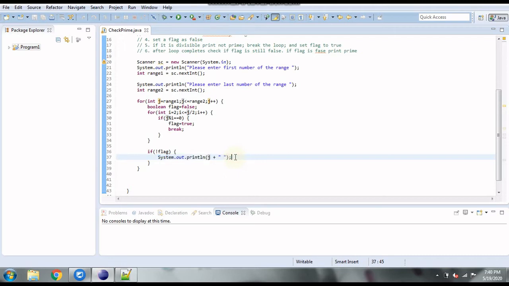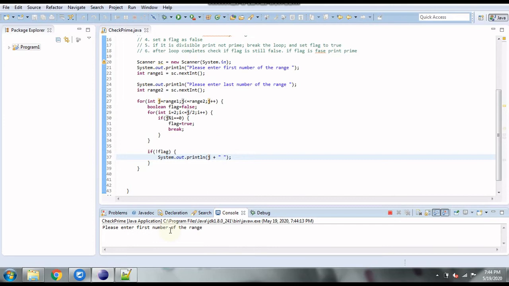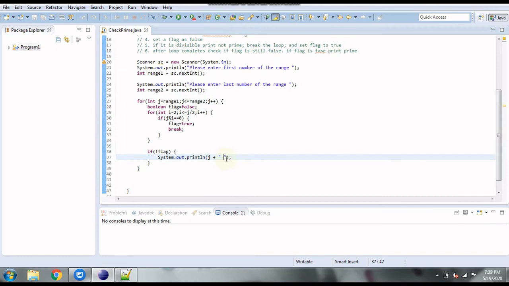Now let's check the output. And here we have all numbers between 1 to 100 that are prime. So I hope you understood this logic, but to get a clearer idea, we'll also debug this code. So let's see. Let's check the output for this. So first we'll have to enter the range. Let's say we are going to enter the range between 1 to 100. So first number is 1 and the last number is 100.